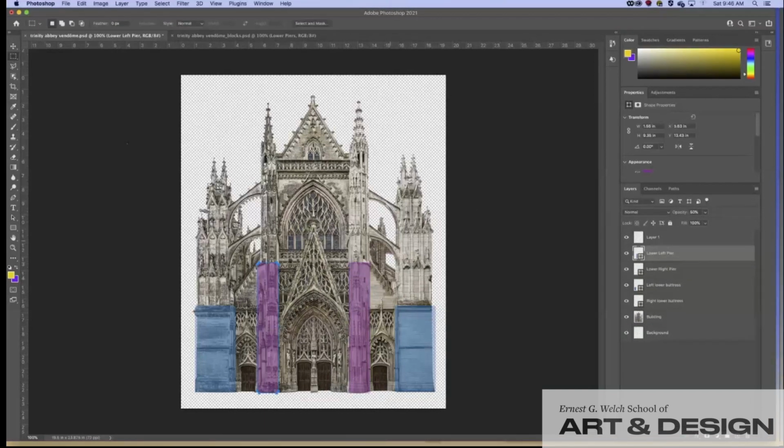Okay, so now we are looking at our upper parts of the building. And with these, we want to think about creating some spaces for our building block of the flying buttresses to fit in. And so we're going to need to create these little notches within here. So that's an extra step with the rectangle tool. So let's start off by, let's do the upper right buttress.